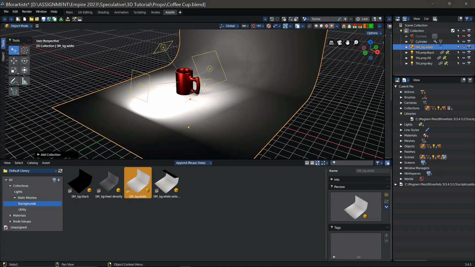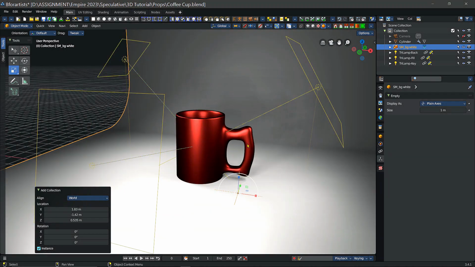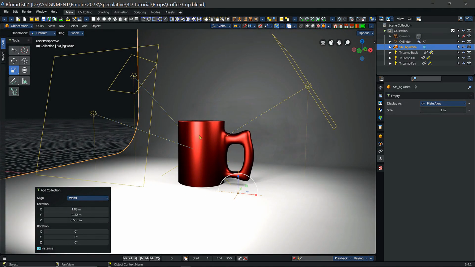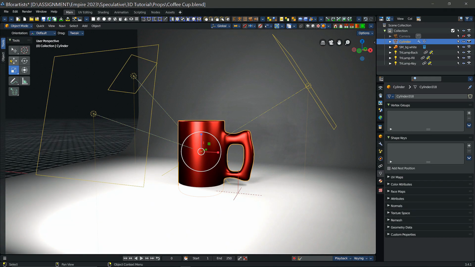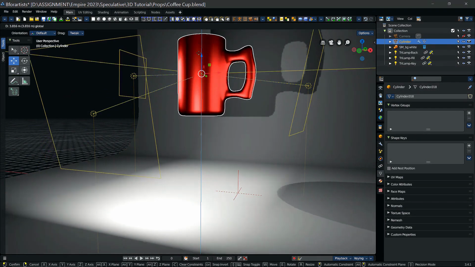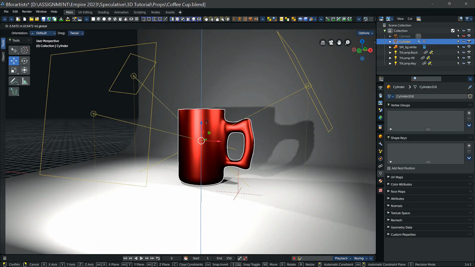Okay, look at that. So now we have an environment. Simple, but we have a point of reference. Let's look under here. Oh, the cup's going right through it. So we're going to move that cup up. I mean, our beer mug. And as you can see, the lights move along with it. Isn't that cool? So we're going to put it right there.